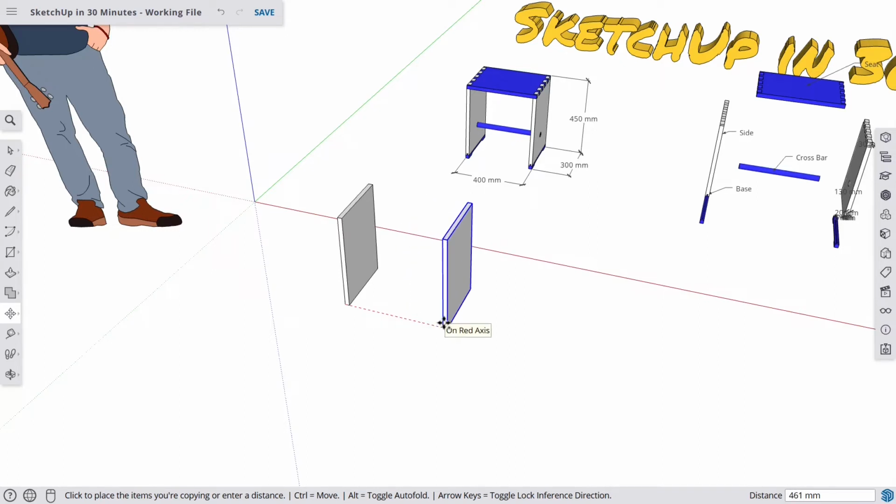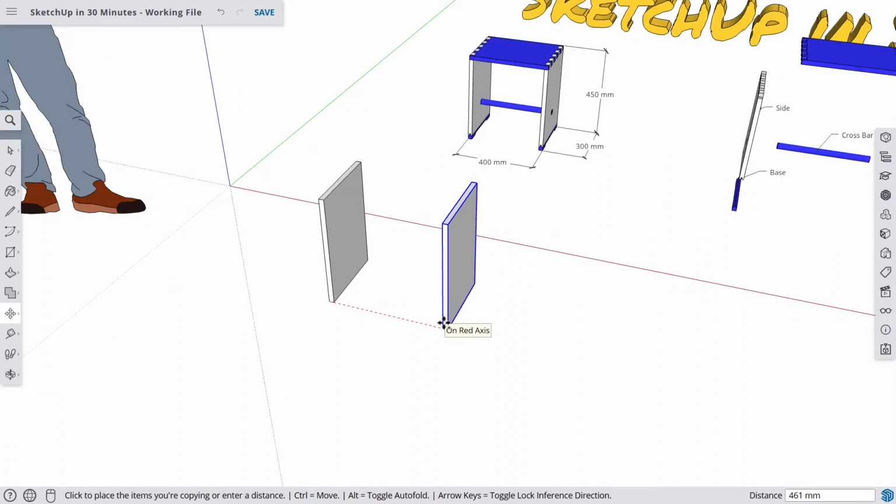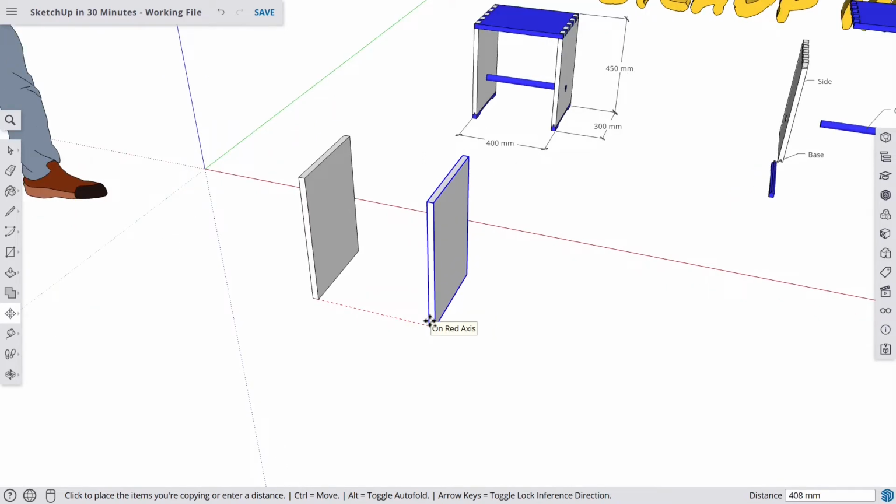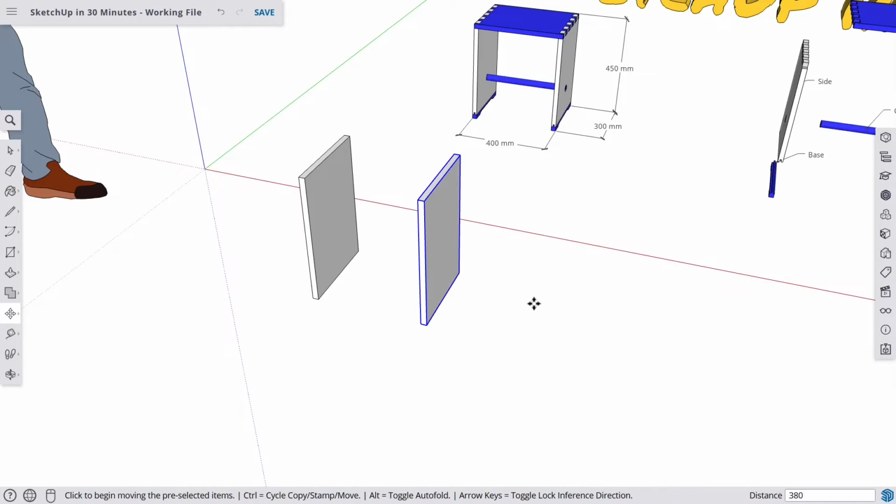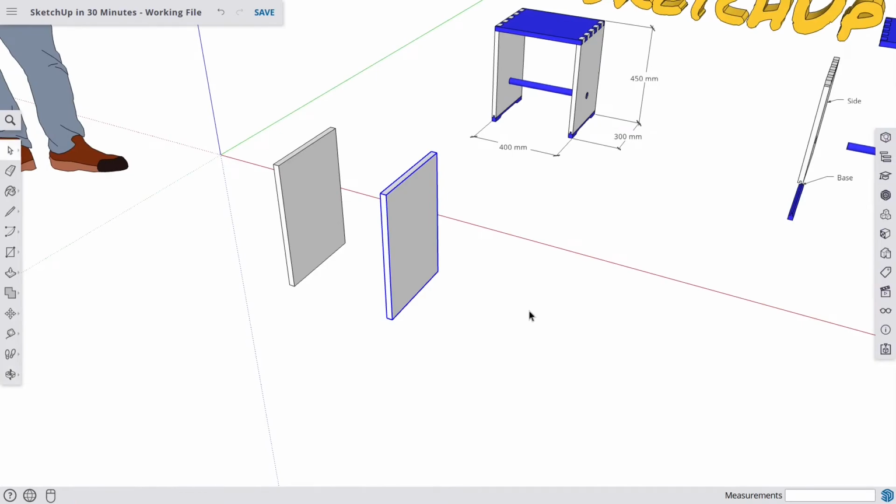How far do we need to go? Well, in the original it says 400, but that's the total width between the two sides. So we actually need to subtract the material thickness of the side, which is 20. So we go 380 millimeters to the right side. So enter 380, hit enter, and there we are. Now you can leave the move tool by hitting the space key. And here we are back in the select tool. Okay, now we can continue with the dovetail joint.